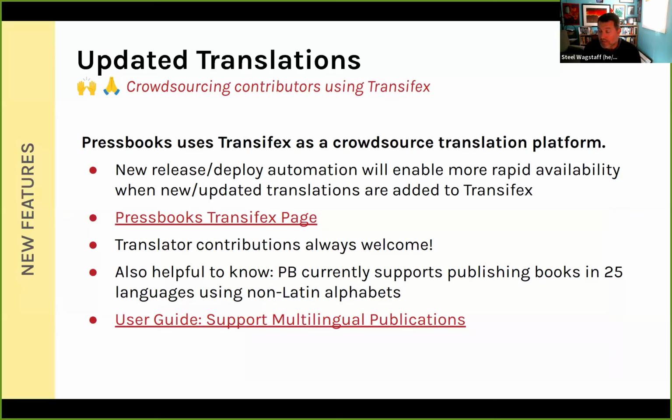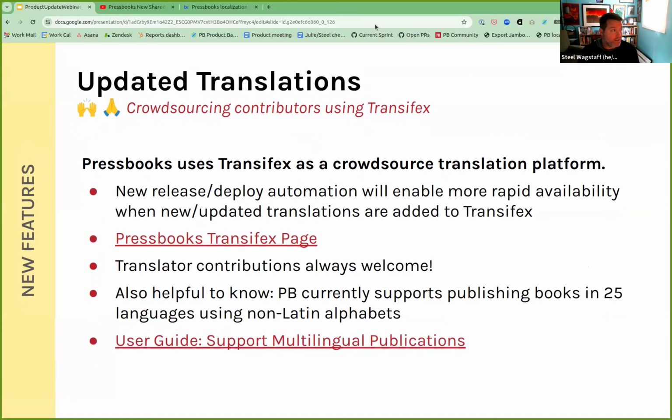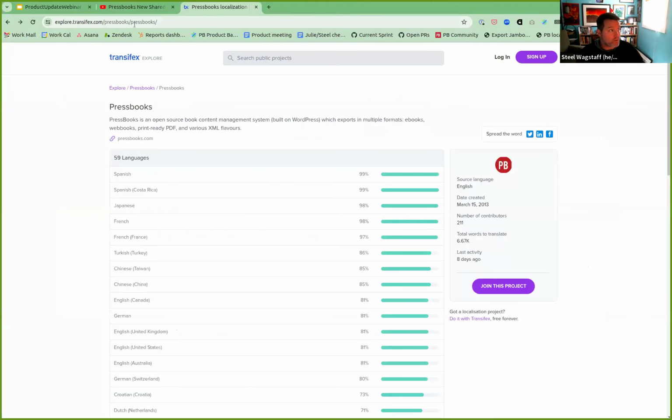And so Pressbooks, the software itself, can be localized, and we support crowdsourced translations for Pressbooks and many of our plugins. We use a tool called Transifex to manage the translation interface, and we have a new process now which will make translations submitted by the user community and improvements to existing translations available faster. If you are interested in contributing translations, we would love to have that. We always want more languages and more people around the world to be able to use Pressbooks in their language.